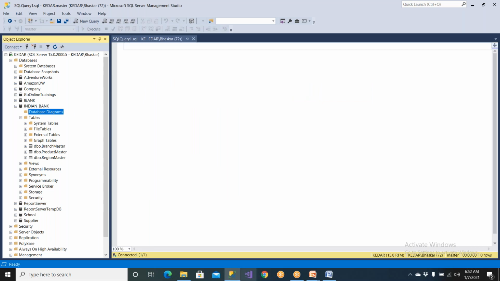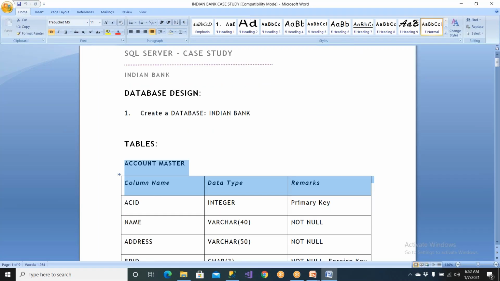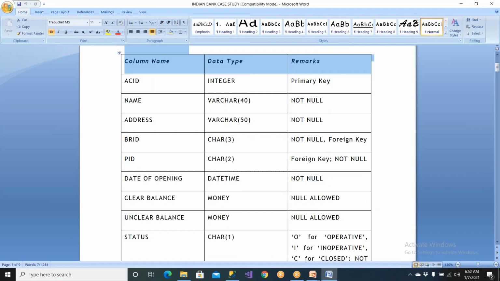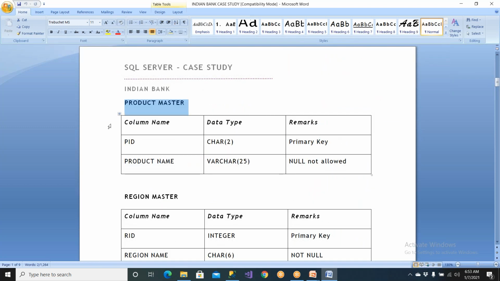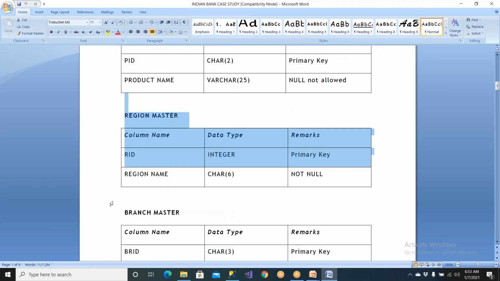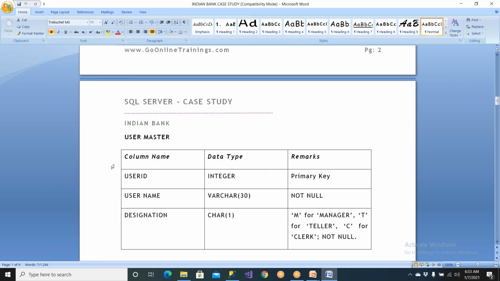Now I wanted to create some more tables. The account master table we did not create because it has a foreign key relationship. If you wanted to create a foreign key relationship, then you need to create the primary key tables first. So we ignored this table and we created the product master, then region master, then branch master. Let me now create user master as well.